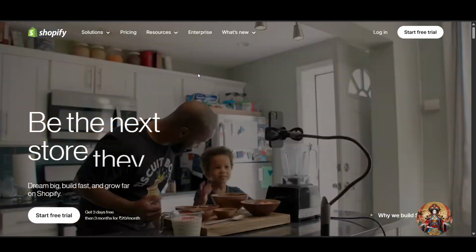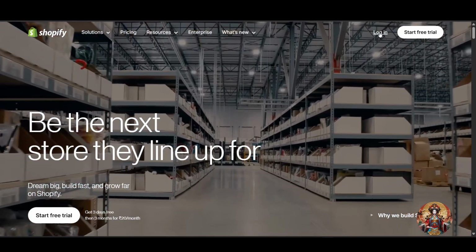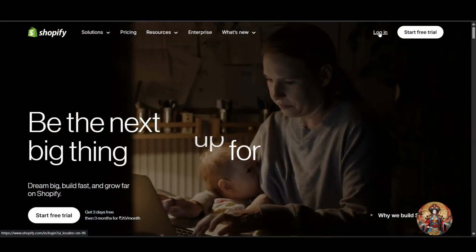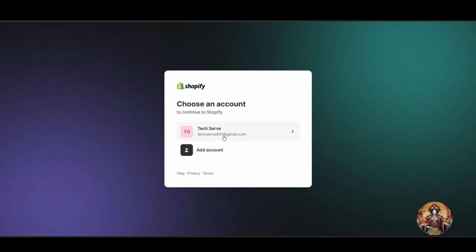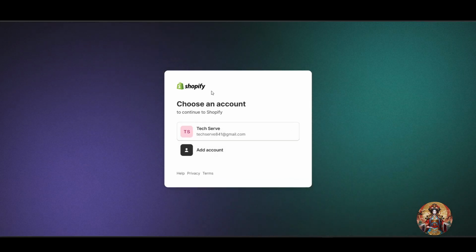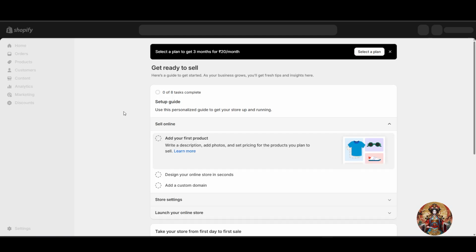Now first things first, what you have to do is simply log into your Shopify account with your email address. Just simply click on login, and your account needs to be verified before you can proceed. Just simply verify, wait for a few seconds, and choose your account. I already have an account in Shopify, so I don't need to create one.